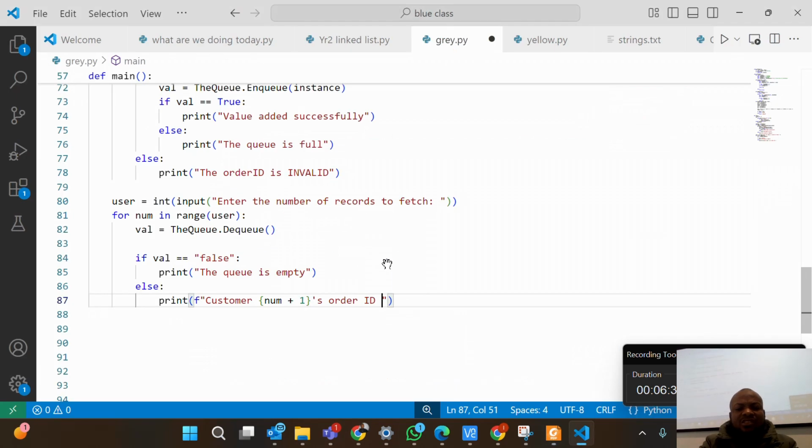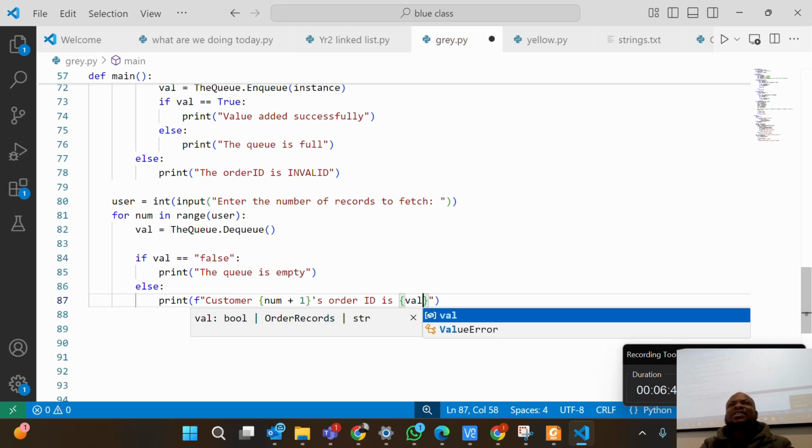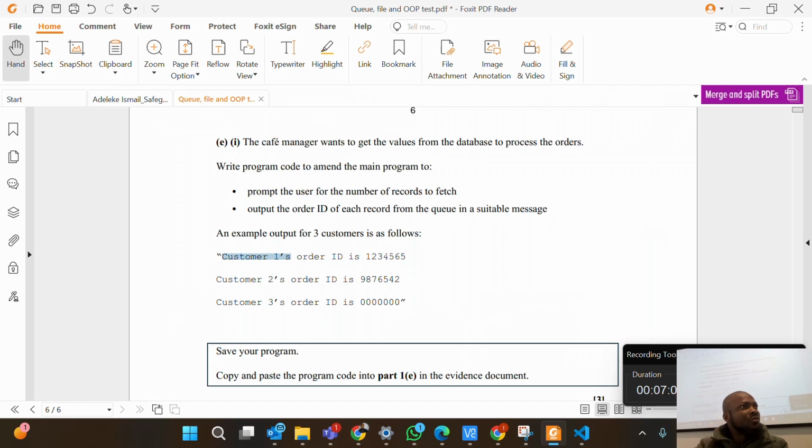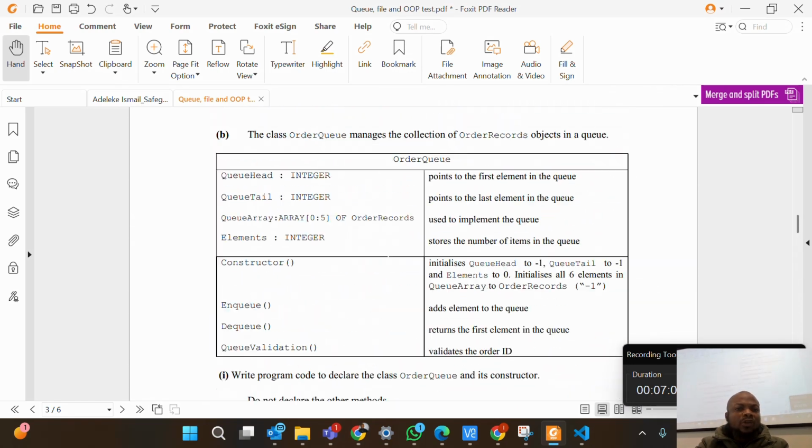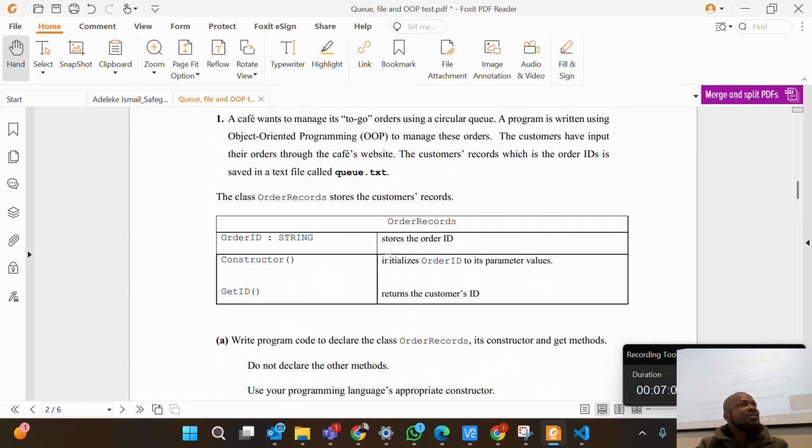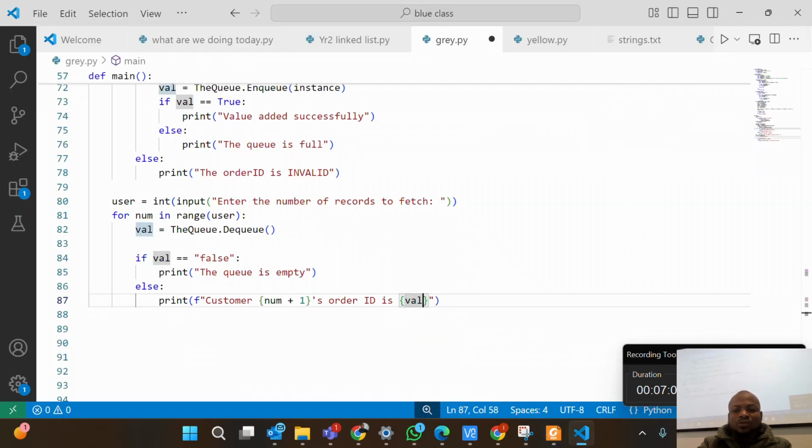Order ID is the order ID. Where will I get the order ID from? That will be the value returned, right? Is the value returned the order ID? It is an object. Don't forget, the queue returns an object. You return it from the queue array, right? And the queue array only contains objects. But I need the real value. So where did I get the value from? The get ID. So you go back to the question if you have forgotten the get ID. That will be value dot get ID. And that is all, everyone.